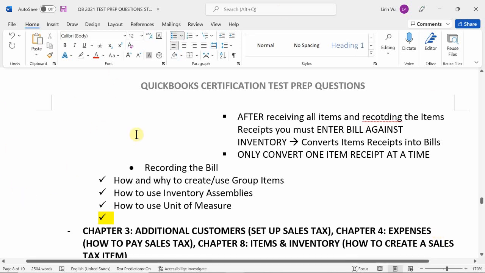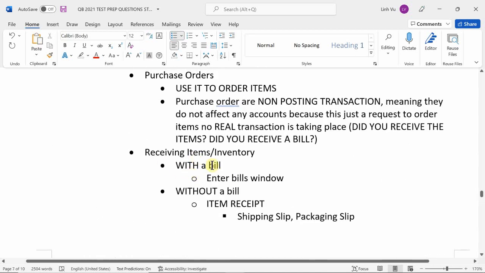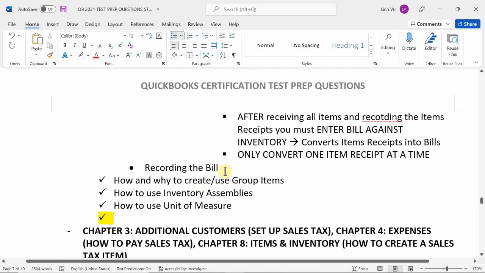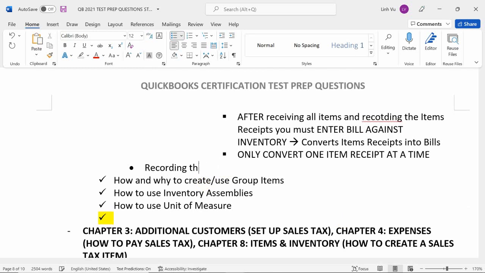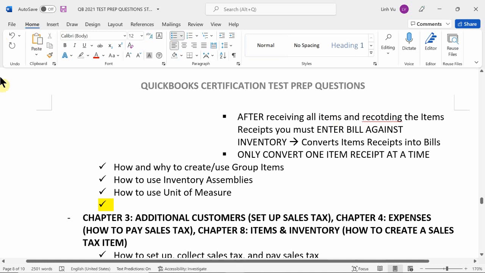And then what about recording the bill? That's straightforward, right? That's exactly what this is, where you enter it with the bill. You just immediately record the bill, okay? So I'm going to delete that because we already answered that question, okay?